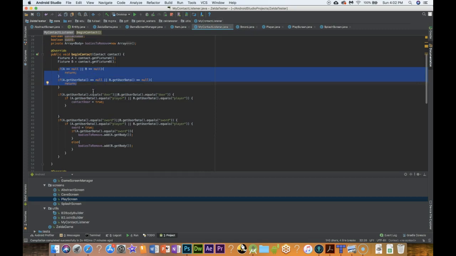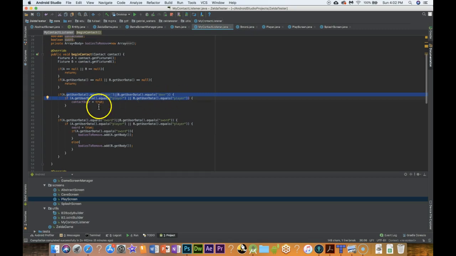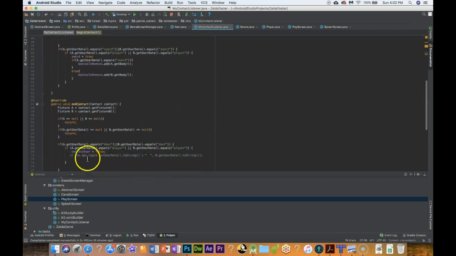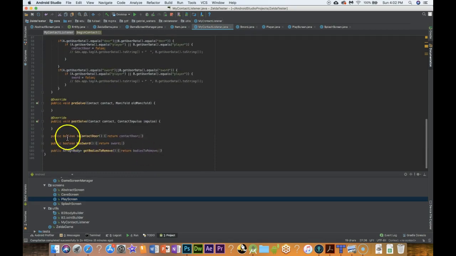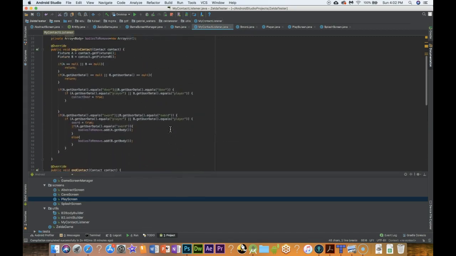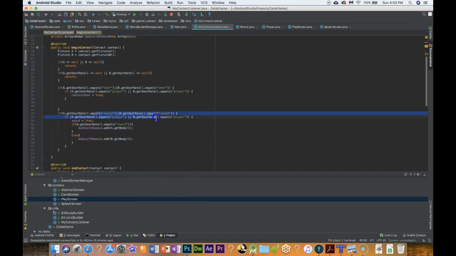As long as there is user data and they're not null, I'm checking to see if there's a collision between fixture A or fixture B, whether it's a player or the door. The order doesn't matter, but I'm basically setting that there is a contact with the door. And then my end contact, I'm saying that it's false. And then I have a method for his contact door that you've seen before. So if there is a contact and it's true, then I can switch screens. If there isn't a contact, then it won't allow me to switch screens. And I have the same thing with the sword. If there's a contact with the sword, then I add that to the bodies to remove.